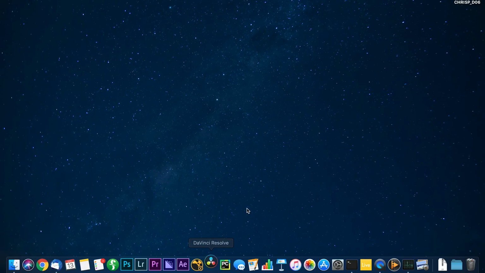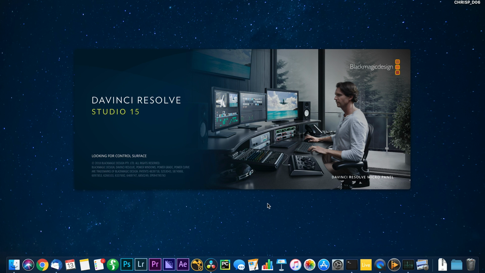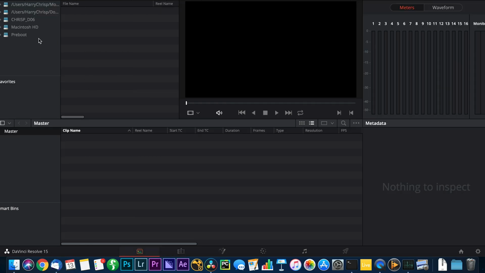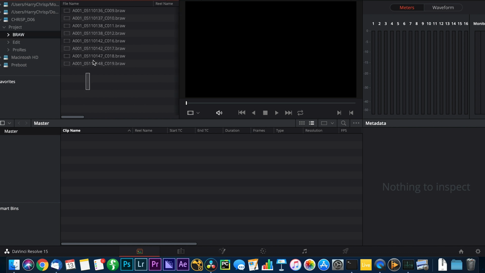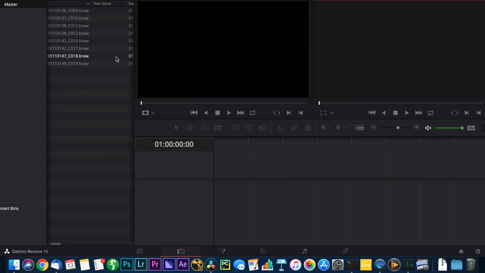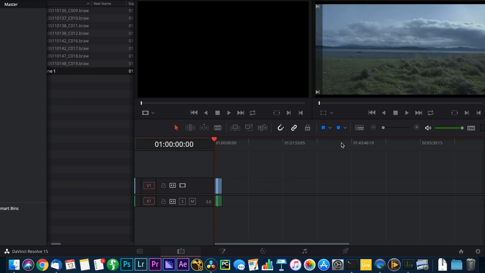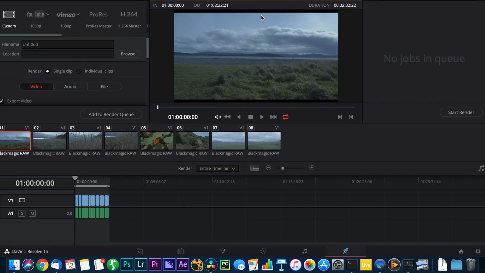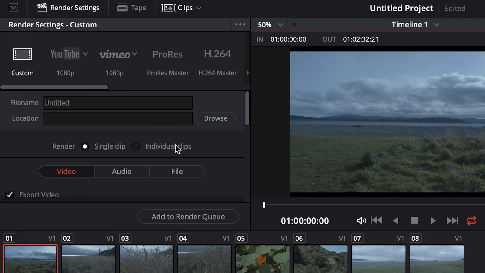So open up Resolve. You'll need Resolve 15.3 or later to read Blackmagic Raw files. Navigate to your clips. Bring them all in, drag them all onto the timeline, no edits, no nothing. Go straight over to the delivery tab. So here we just want to render them all out as individual clips. This, instead of taking the whole sequence as one, it will split them out just as if they were regular files straight off the camera, but now they're ProRes.